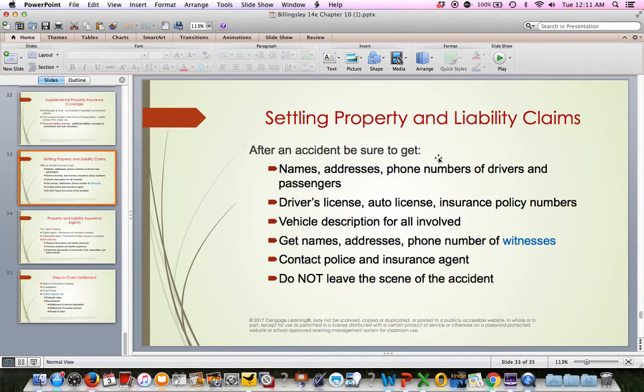Exchange names, addresses, phone numbers of drivers and passengers. Get driver's licenses, auto licenses, insurance policy numbers, vehicle descriptions, and names, addresses, phone numbers of witnesses. Contact police. Many insurance companies will require, depending on the level of the accident, that some kind of police report is filed. And do not leave the scene of an accident. Leaving the scene of an accident could potentially be breaking the law. It could be a hit and run potentially, and you don't want to do that, I promise you.